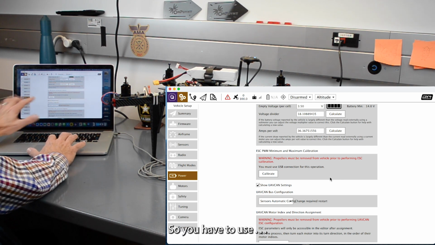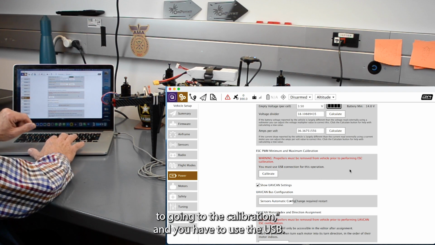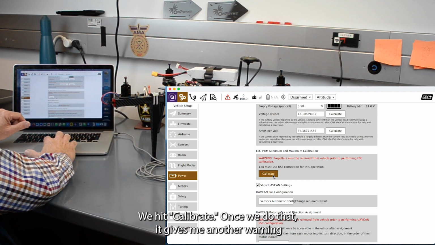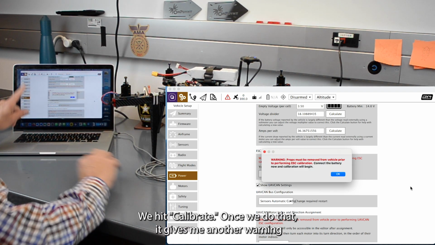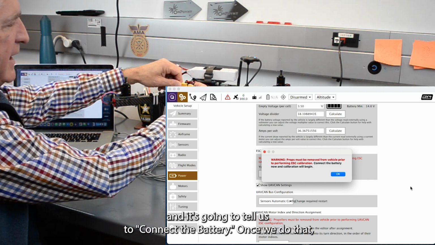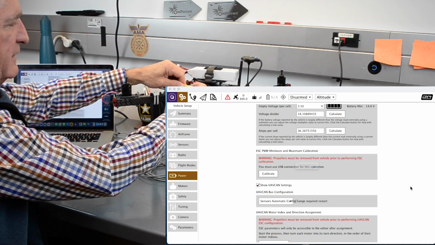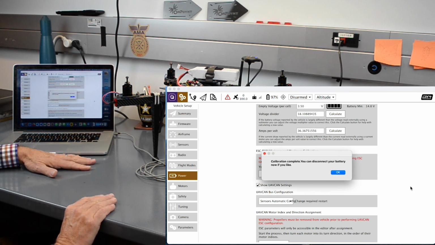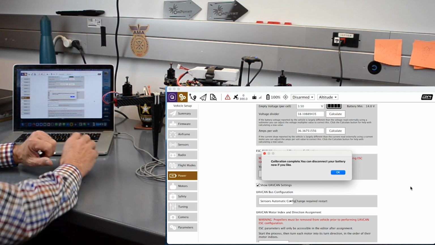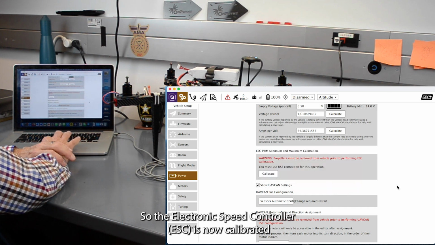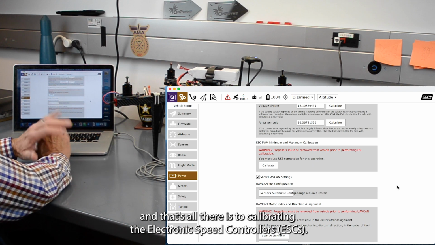Right? It says right here, propellers must be removed prior to going through the calibration, and you have to use the USB. All right, so we've got the USB connected, the battery is disconnected, we hit calibrate. Once we do that, it gives me another warning, make sure the propellers aren't on there, and it's going to tell us to connect the battery. Once we do that, you'll hear it make a bunch of noises and go through a calibration. And that is it. All right? So the electronic speed controller is now calibrated. And that's all there is to calibrating the electronic speed controllers.